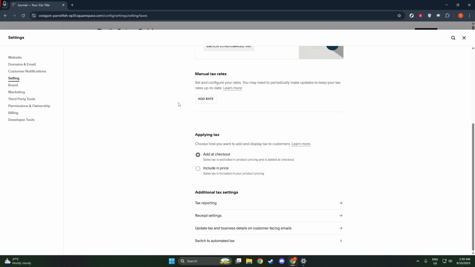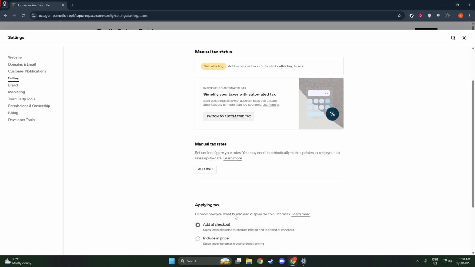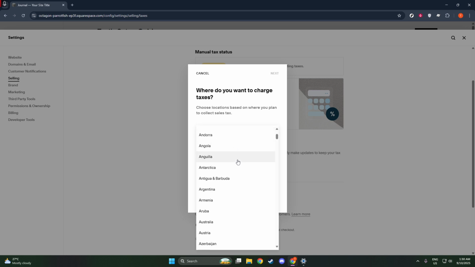Continuing on, we'll look at assigning a product tax code. This feature enables you to define how each of your products is taxed based on the category or type. Begin by clicking Add Tax Code. You'll be presented with a drop-down menu from which you can select a default product tax code. Pick the one that best matches your standard product offerings, and once satisfied, click Save.